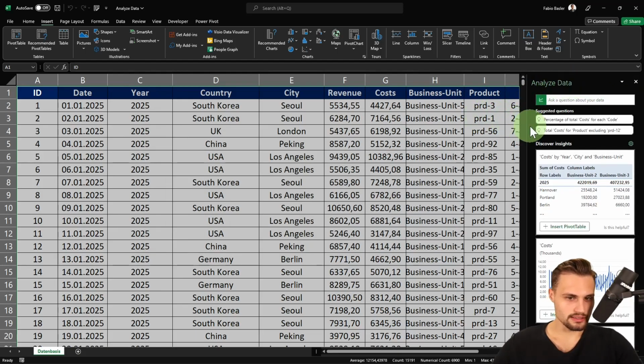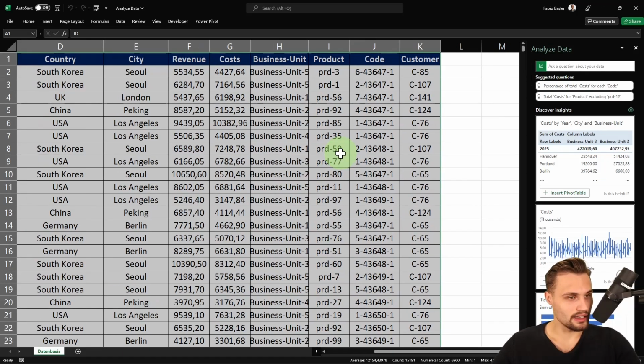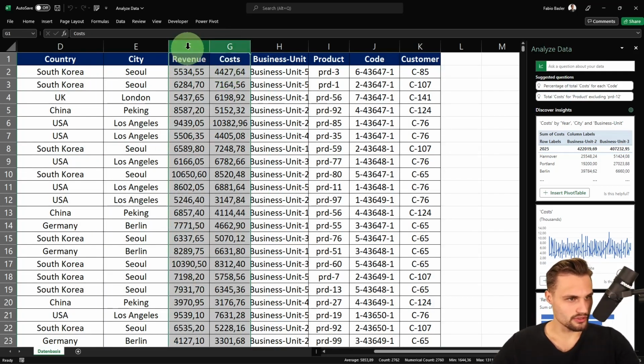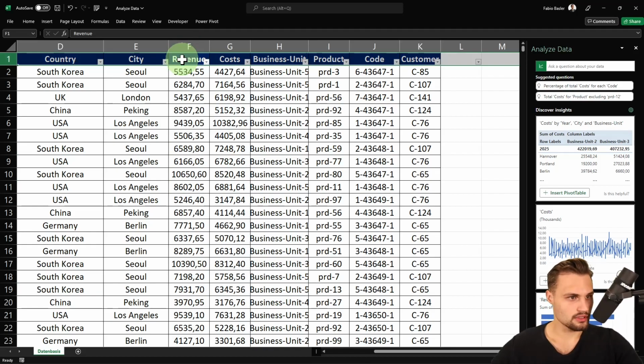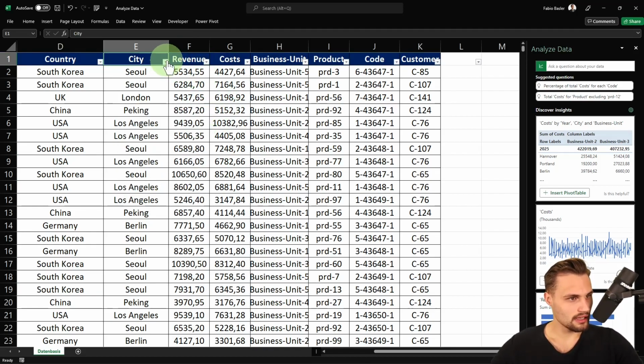This works like that: we have a lot of suggestions because Excel automatically analyzes the data and is aware of which data types are there. Revenue and costs are, of course, numerical data. We could also have a look at the specific values here. And also clear is that the city and the country are categorical data. As a result, Excel suggests how we can analyze the data.